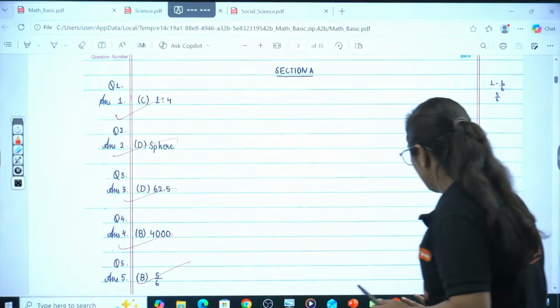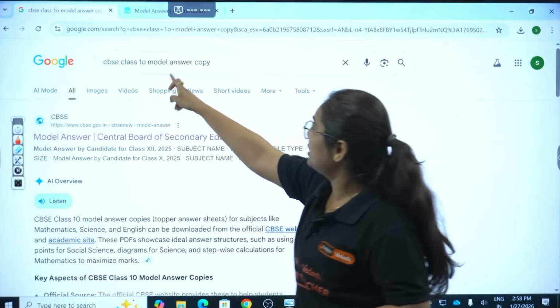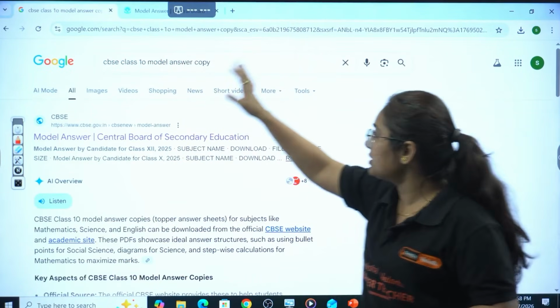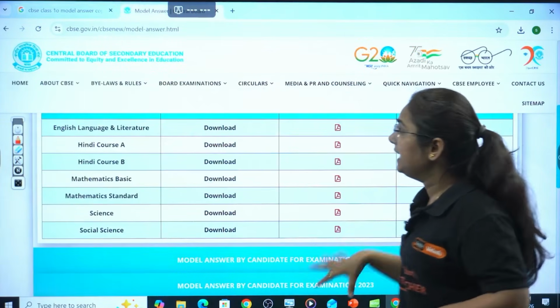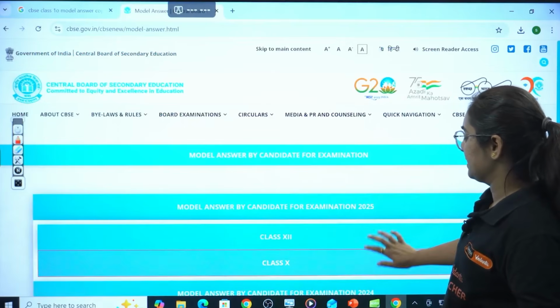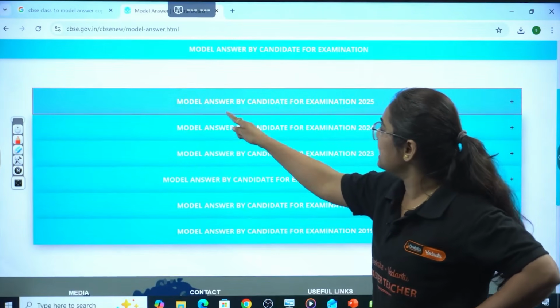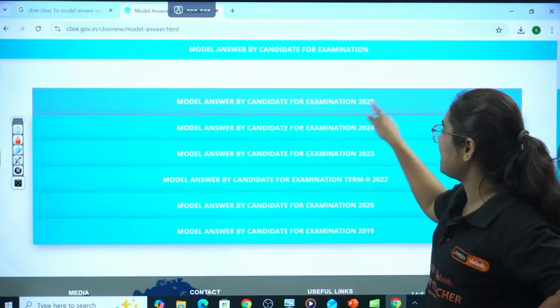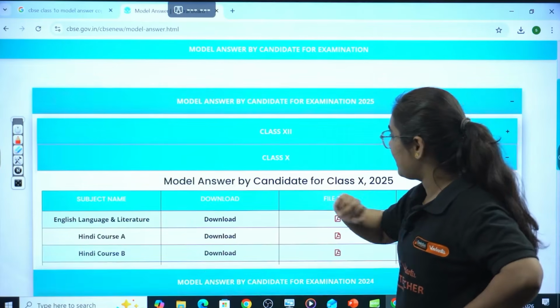So what you need to do is, on Google, search CBSE class 10th model answer copy. The first website will be of CBSE, and this will be the layout you will get. What you need to do, my dear students, is go on model answer copy by candidate for examination 2025. Click on that, then select class 10th.